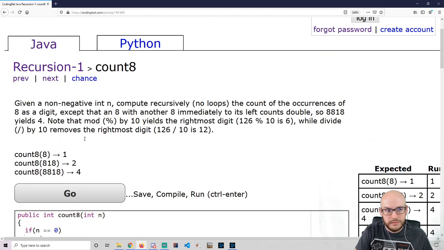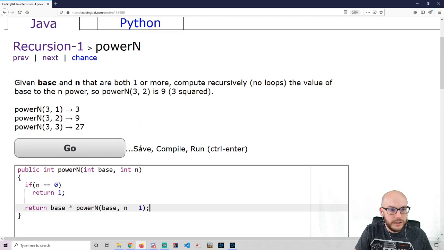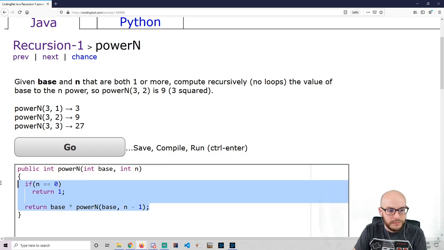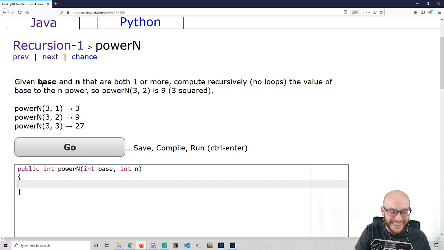Sweet. Let's go to the next one. powerN. All right, this one's pretty fast, but I like what we're doing here. We're actually doing something useful here. We're doing an exponent, but we're actually doing it recursively, no loops.